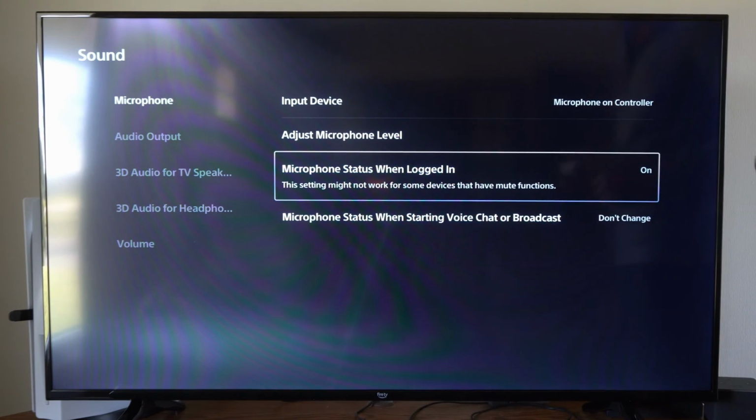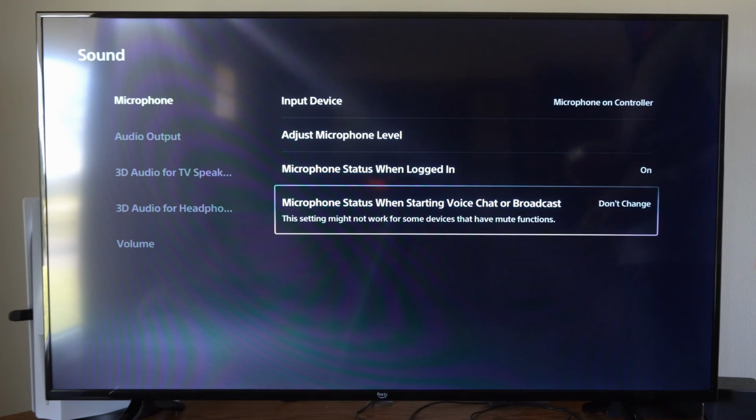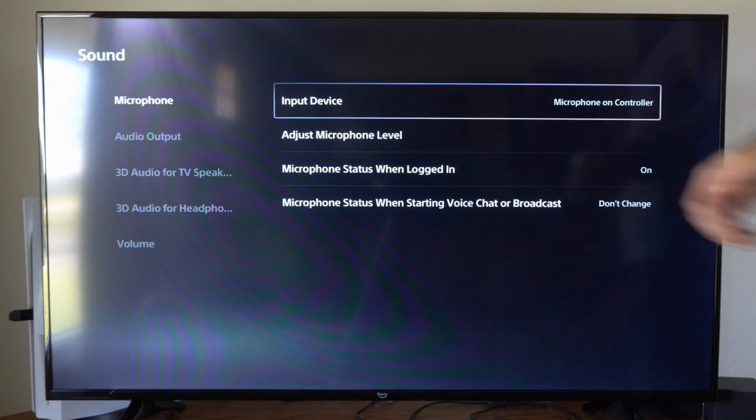So we can back out now, and we can adjust microphone level, and then we can go to microphone status when logged in, and then microphone status when starting voice chat or broadcast. So you can easily just switch it right here.